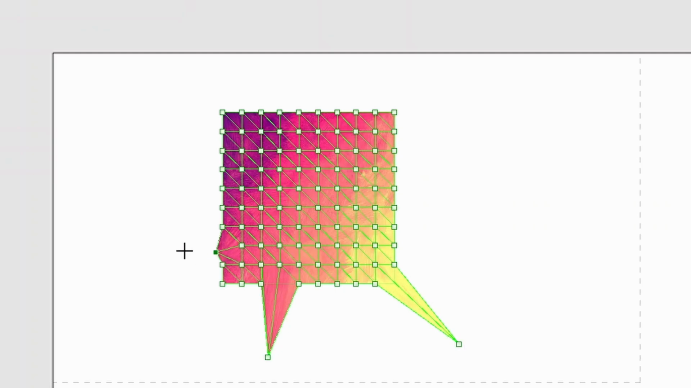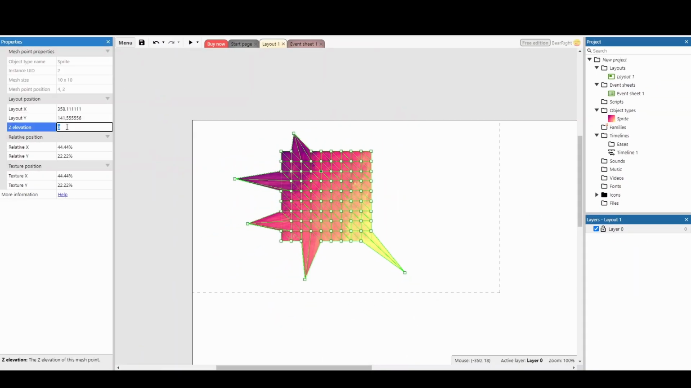Now, on its own, you can do some really useful stuff with this. It's a little bit niche, but if you're clever, you can do some good stuff with it. But what we're going to abuse is the fact that you can click on any point and actually increase its Z elevation. So we can take this up by 50.